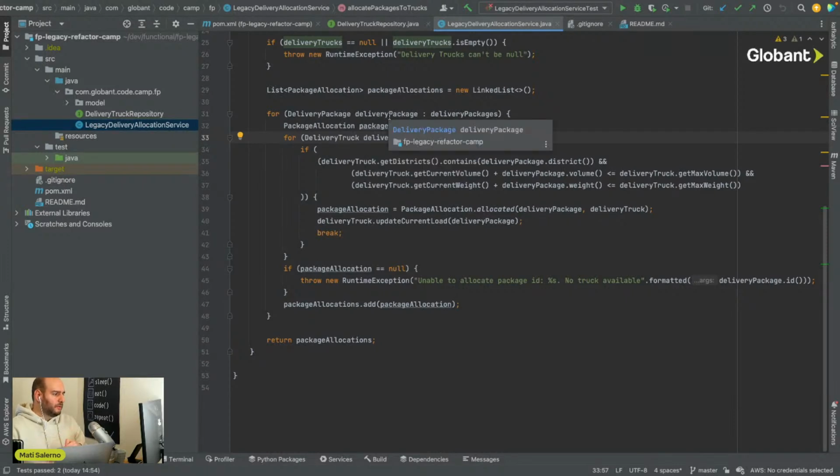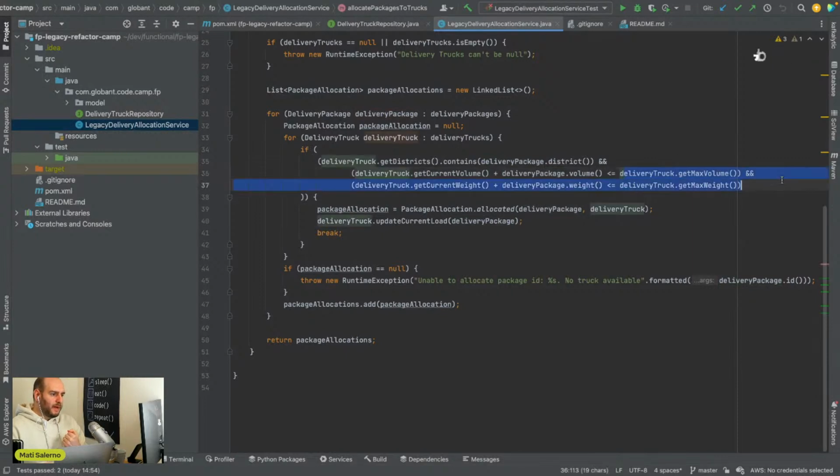We go through the whole list of delivery trucks, and we say if the district matches the district of the truck, and if the current volume of the truck plus the volume of the package is lower than the max volume of the truck, that means in volume it can assign the package. And then we can also check if the weight can be assigned. So by weight, we can also assign if all these conditions are met.